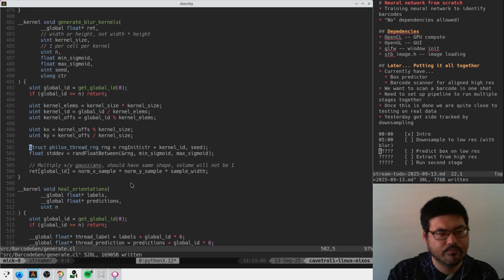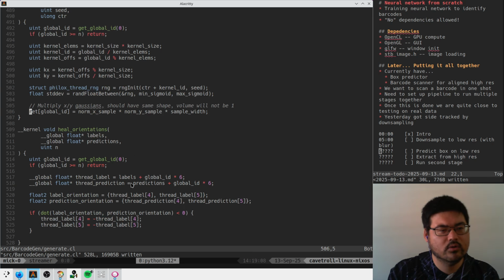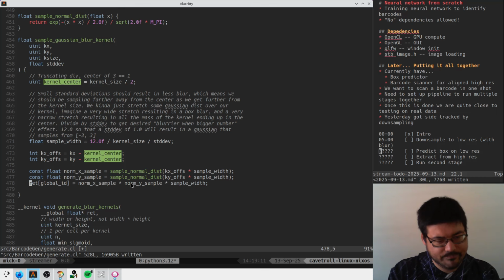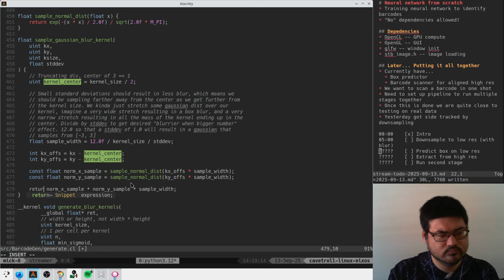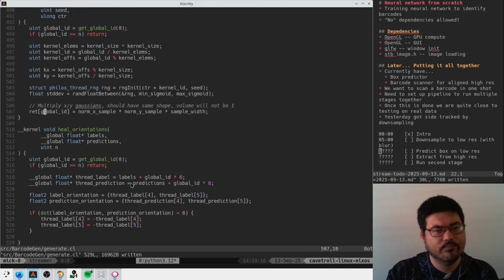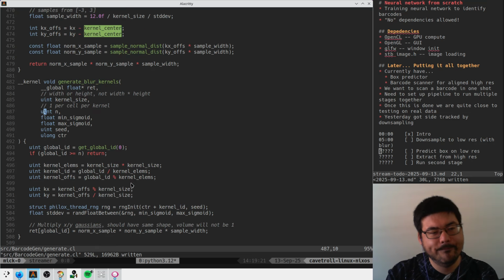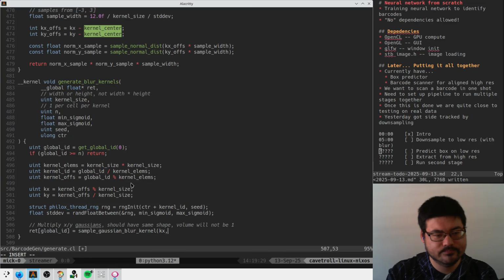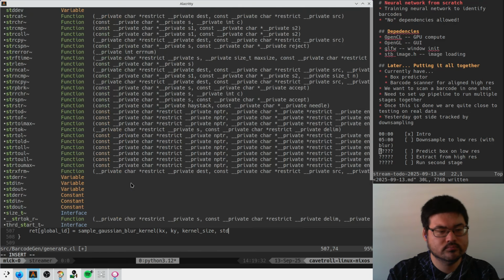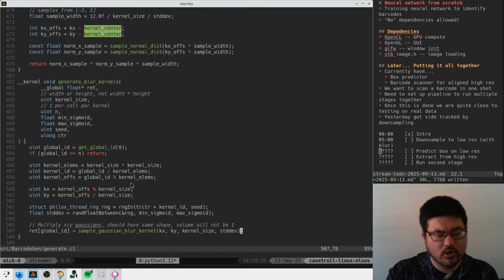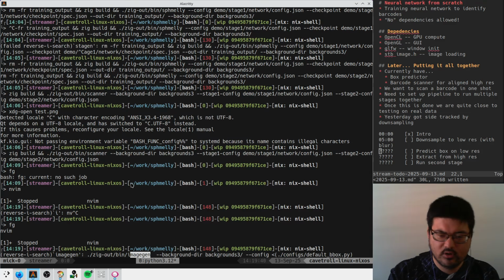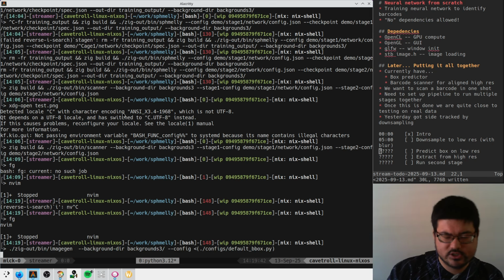Okay. Here we go. And what are we doing now? Ret is sample Gaussian blur kernel. Okay, so now if we run image gen here, this should still look, we should see blurs that look okay.